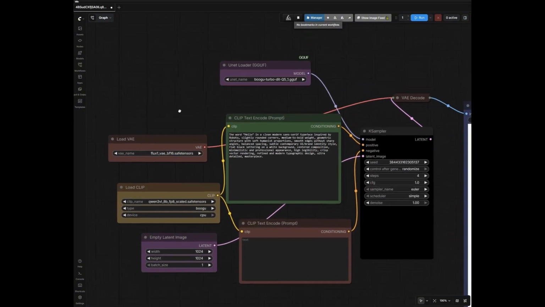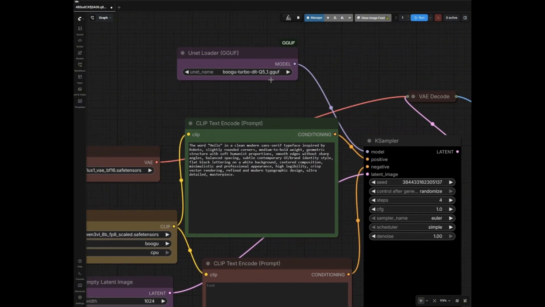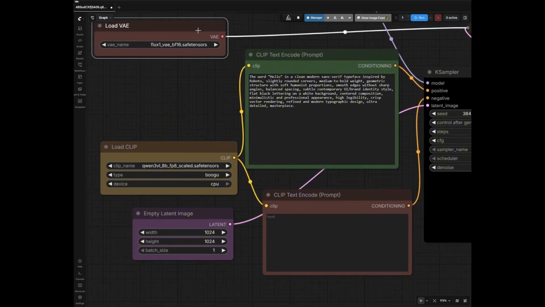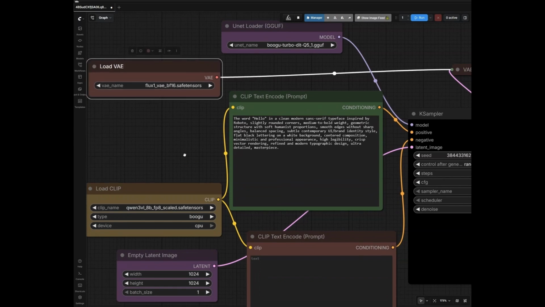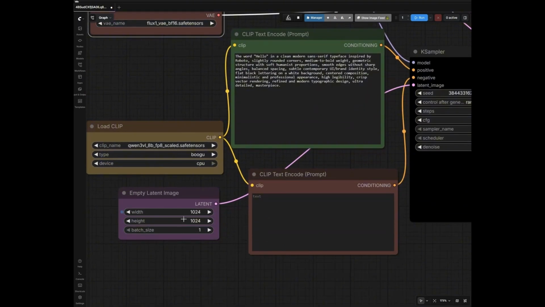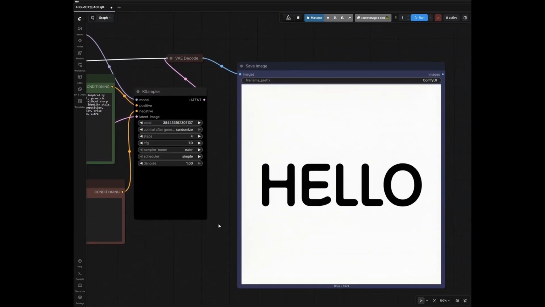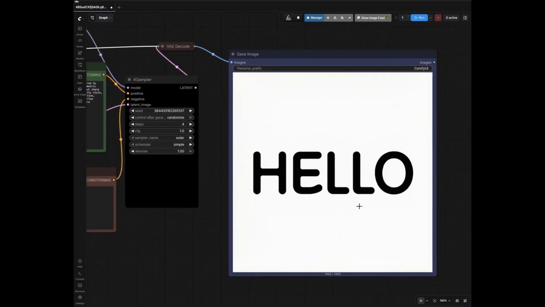Here you can see the loaded 5.1 model. From this point on, everything is pretty standard. Enter your prompt, set the resolution to 1024 by 1024 and the step count to 4. I even tested it with just the prompt hello. Overall, I think this model is worth trying out. Have fun with it.